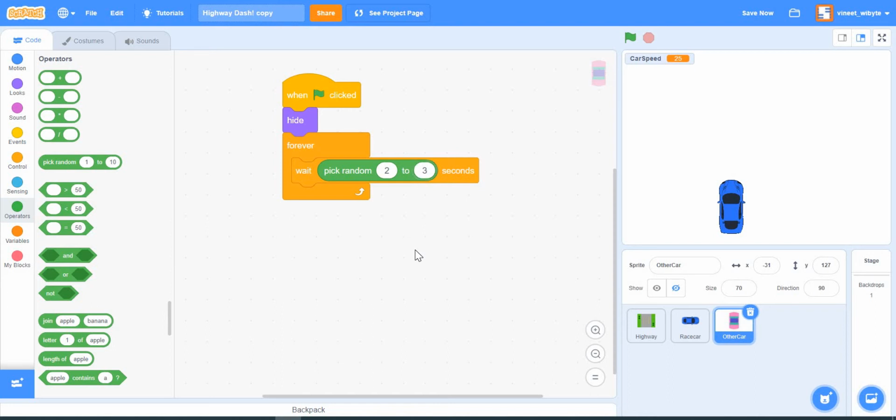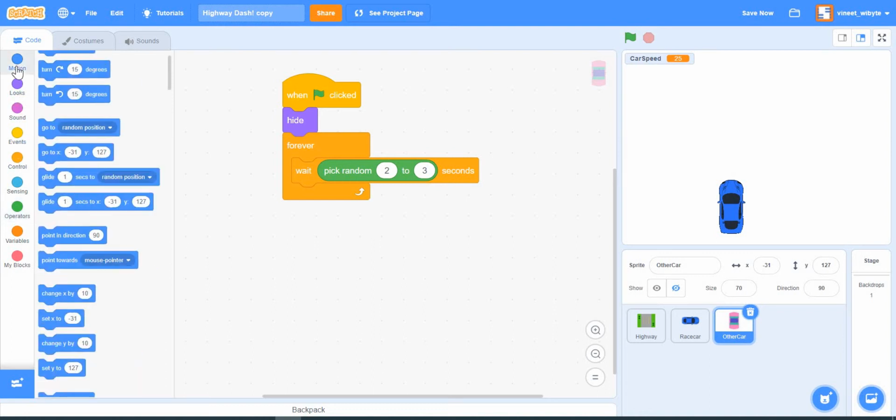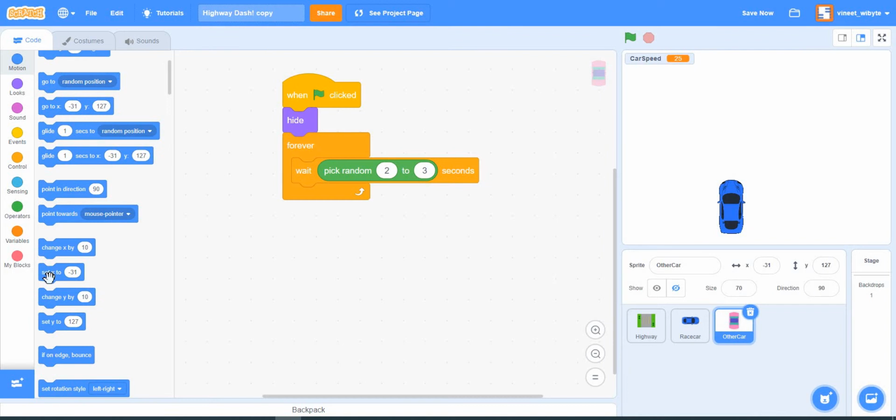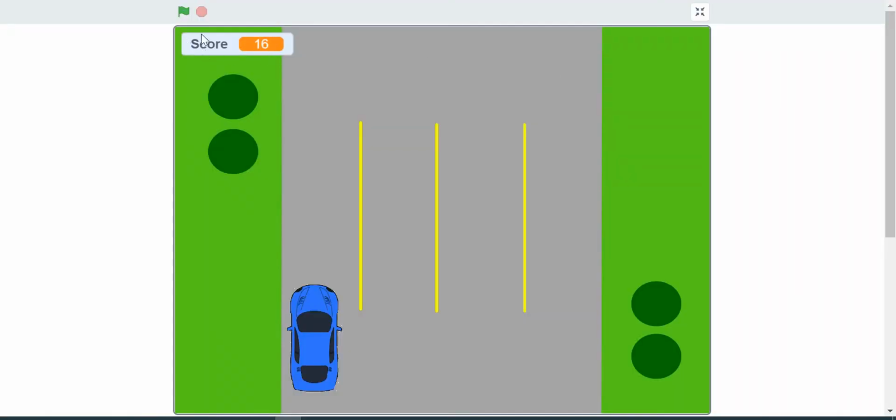Set X to a random value, right? Now why do I do that? Because I want the car to really appear from somewhere here. So I'm going to change the X value. I'm sorry, I'm going to set X to a random value. So pick random again. However, I do not want the car to appear too much in the corners, right?